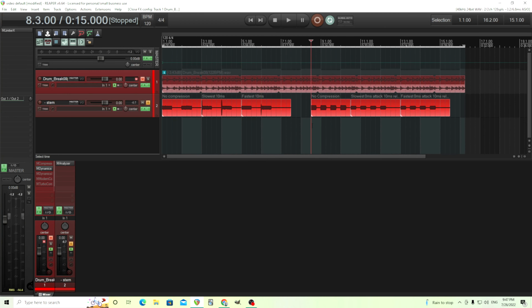I do the exact same thing. I'm using a 10 millisecond attack and a 0 millisecond attack and 10 millisecond release. I'll let you see the first one. This is just sine waves with no compression. Okay, now this, you're going to get some distortion, but this is the slowest, and you can listen to the amount of distortion.